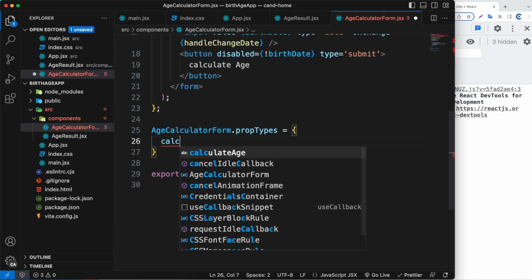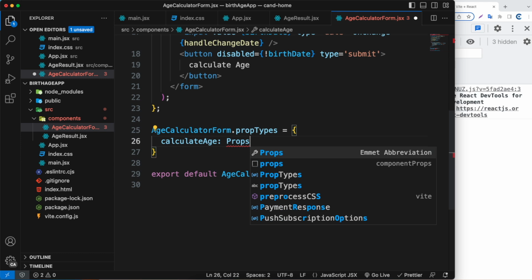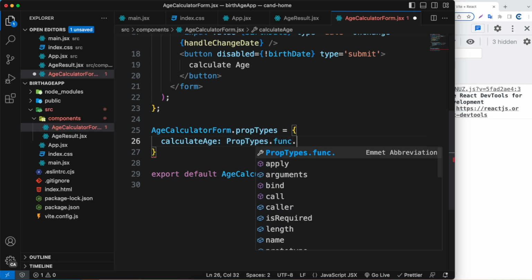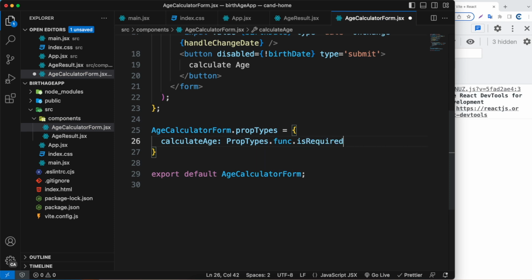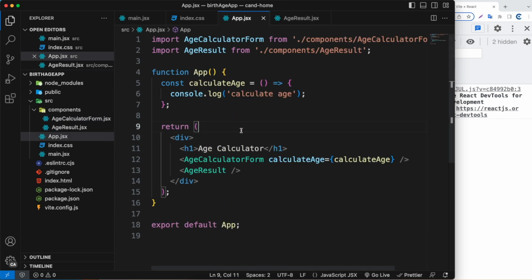And we can say calculate age, which is the prop name. And then here we can say PropTypes with capital P here. This is really important. And also this is going to be func, and this should be isRequired, just like that. Now the error should be gone. Great, it looks like it's working. Let's go to the app. And now what we need to do is let's create a state up here.